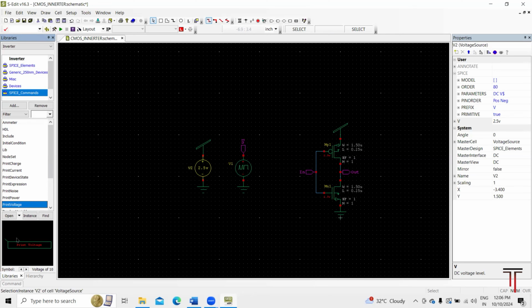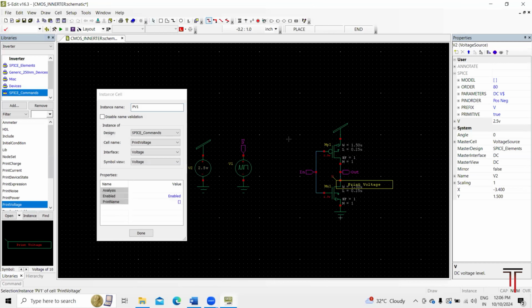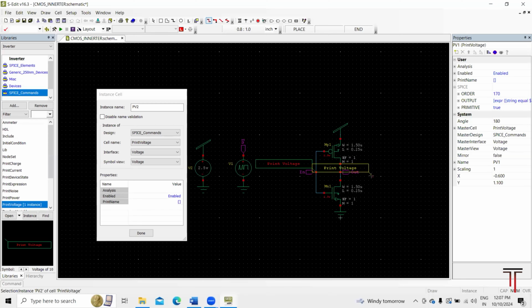Please make sure you select the print voltage over here and then drag it to your workplace. To rotate or change the direction of the components, you can use the R letter on your keyboard. After selecting the print voltage, you can place this print voltage probe at the key points in your circuit, such as input and output nodes. Here I want to observe the waveforms for the input and output, so I am placing these probes at the input and output.